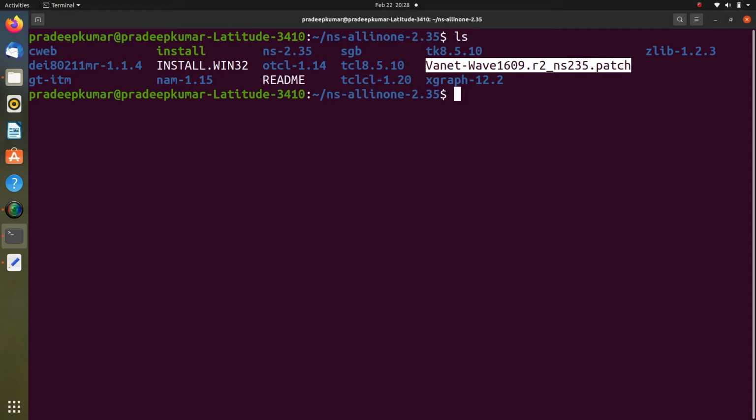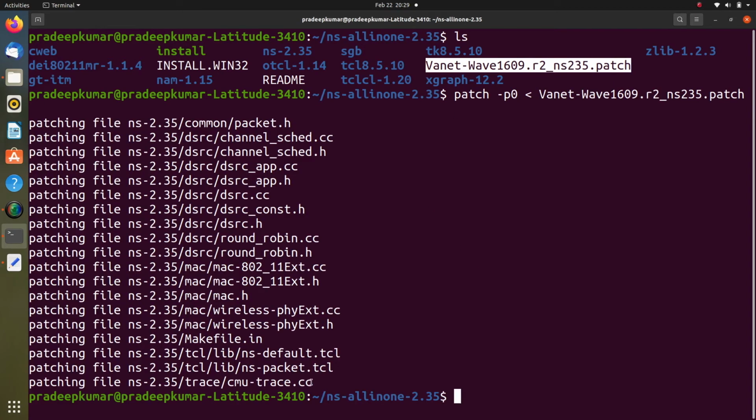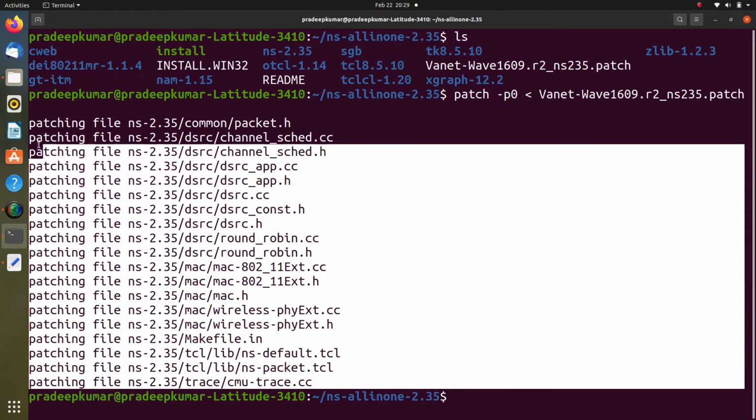So ns 2.35 patch. So when you search this file on the internet, there will be two files. One will be for ns 2.34, another will be for ns 2.35. So these two will be there. So we have to use the patch of ns 2.35. Okay. So after you have the patch, now we have to apply it. So the command here is patch -p0 < the patch name, then VANET. Okay, so we have to have this file. So once it is done, all these files have been modified.